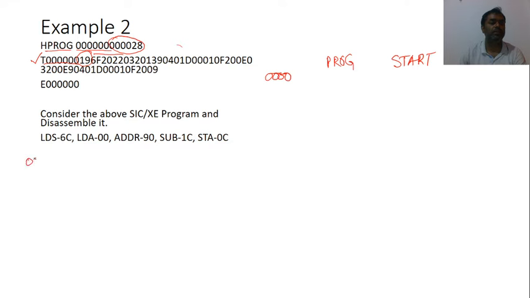It will be 0110, 1111, 0010, 0000, 0010, 0010. Now the opcode is this one, NI is 11, that means there is direct addressing. X is 0, B is 0, P is 1, that means there is PC relative addressing. E is 0, that means this is written in format 3, and this one is the displacement.